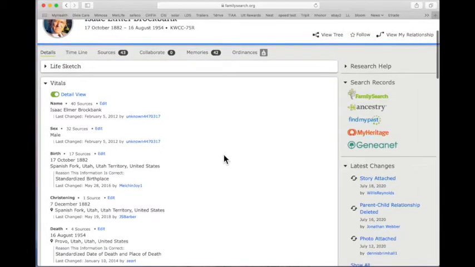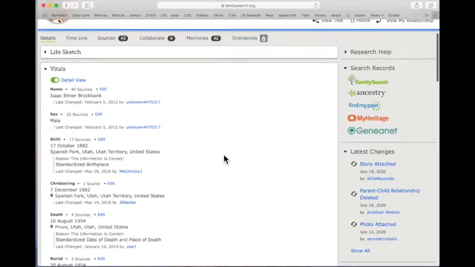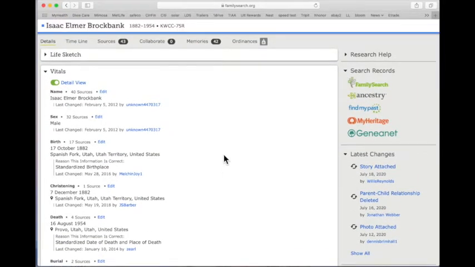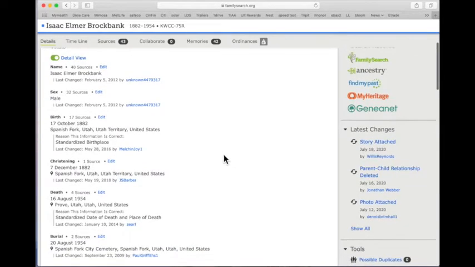And so the first details you see are vital details. Vital is usually birth, death, christening, burial. These are things we get from what we call vital records, vital details.